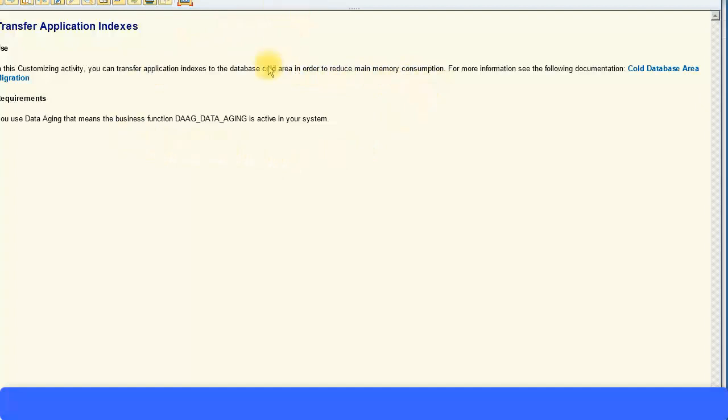But the important thing to note here is that you use data aging. That means the business function DAAG_DATA_AGING is active in your system. So you should go to transaction code SFW5 and activate this business function. You could request your basis consultant to perform this. So once you do this, then you can proceed to execute that transaction.